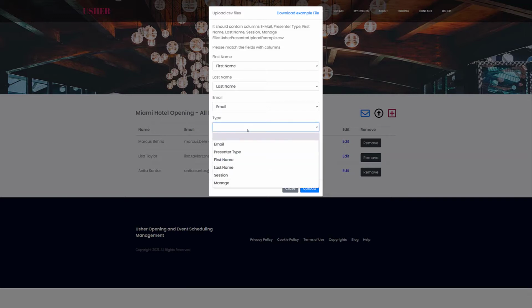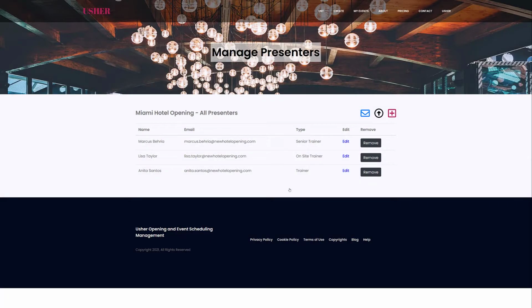To map a field, select the drop-down list and then select the correct field. Our file has presenter type, which should map to type. Once all fields are correctly mapped, you can upload the list. I'm going to close out for now and head back to My Events for the next feature.